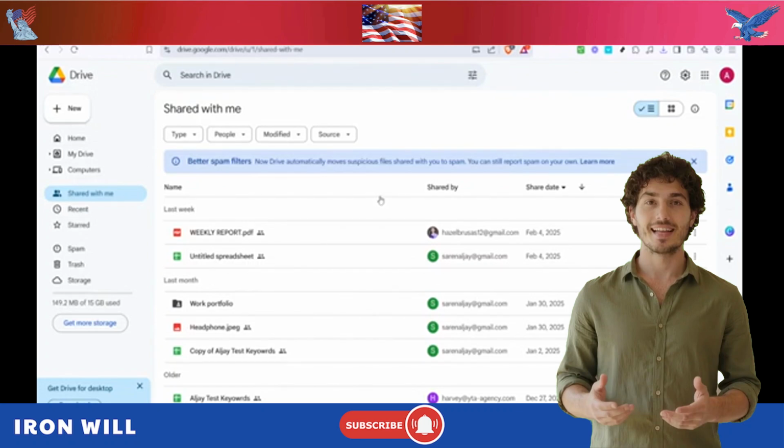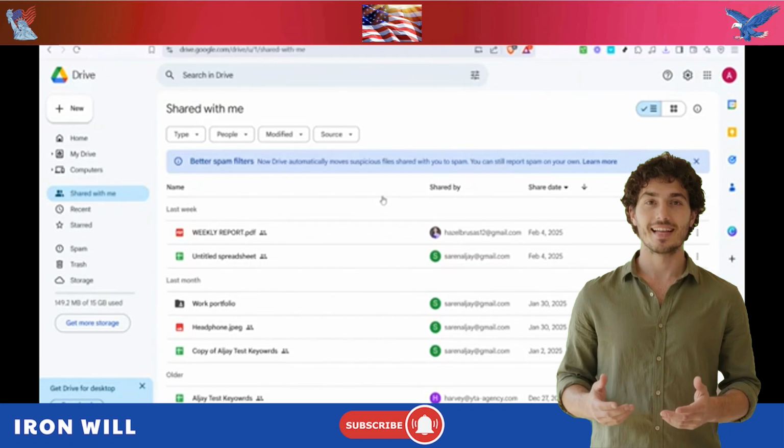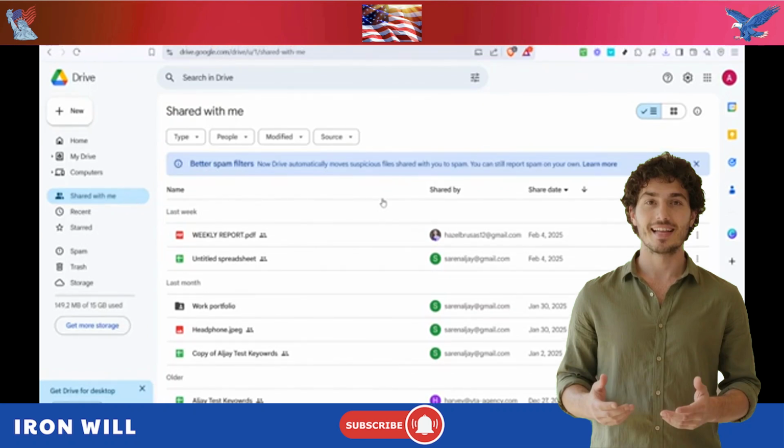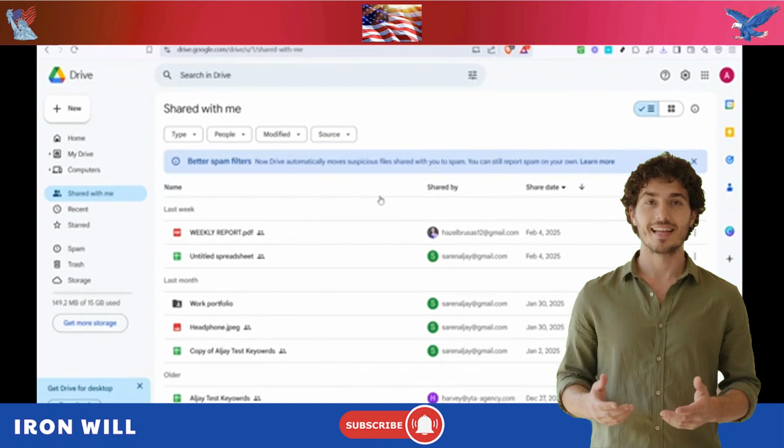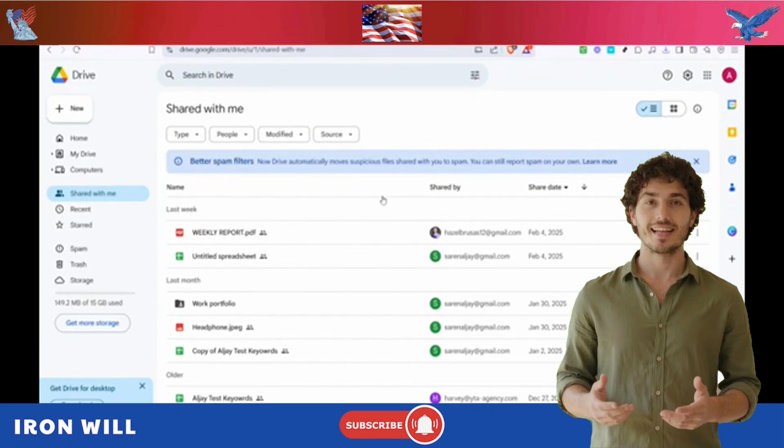This folder is very helpful because it keeps your main Google Drive organized by separating your own files from those shared by others. This section includes not only documents, but also spreadsheets, photos, and videos. A practical tip is to check this folder regularly, especially if you are working on multiple projects with different teams. This ensures you never miss any important updates or new collaborations.